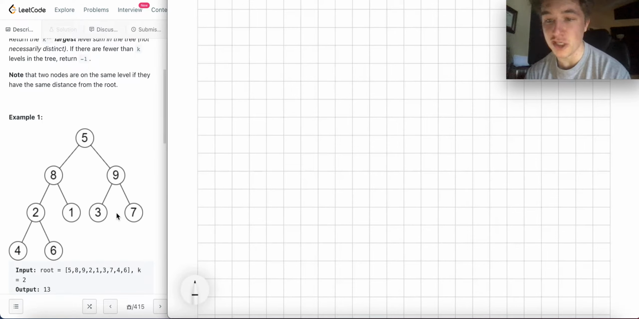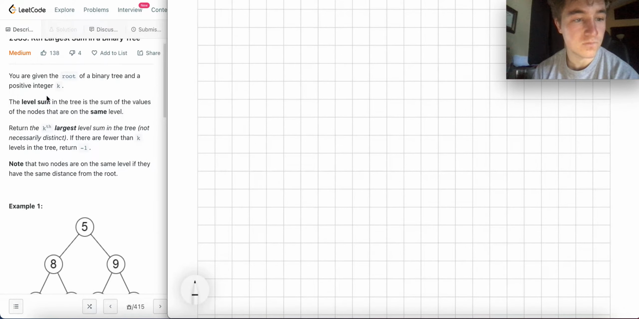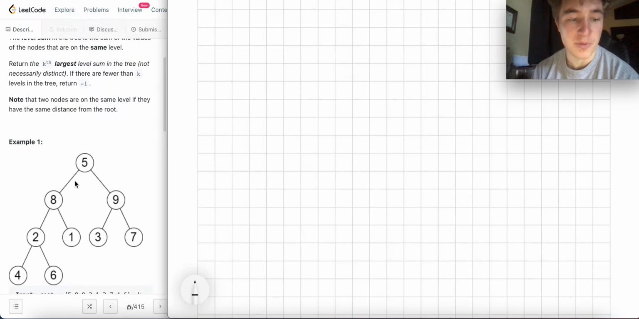Or you can think of it in terms of the distance from the root, right? The nodes that are distance 0 from the root form one level, so 5. The nodes that are distance 1 away from the root, like 8 and 9, are level 1, because they're distance 1 from the root. These nodes are distance 2 from the root, so these would be level 2 nodes. That would be that level of the tree.